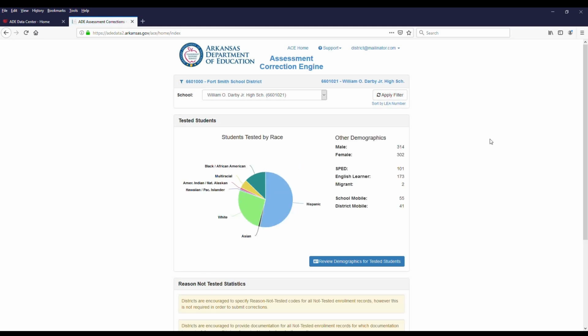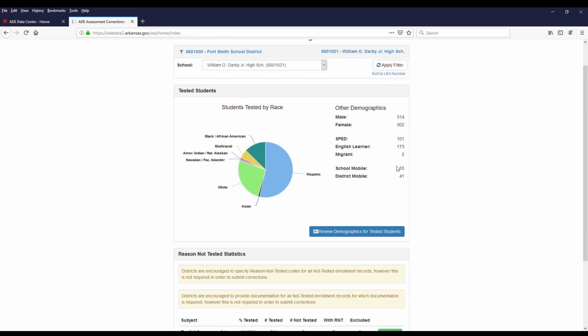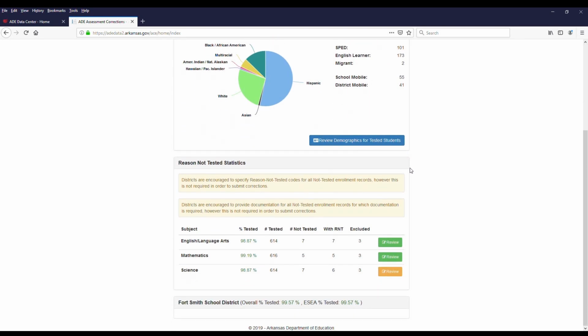The ACE home screen also provides statistical information regarding the number of students who took the most recent state-mandated exam and the number of students who are coded as reason not tested for each subject assessment. To process the data correction, click on the Review button.